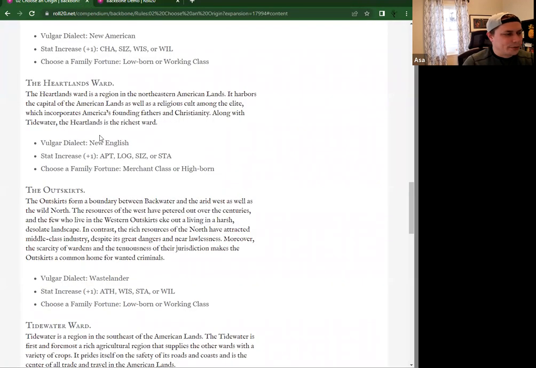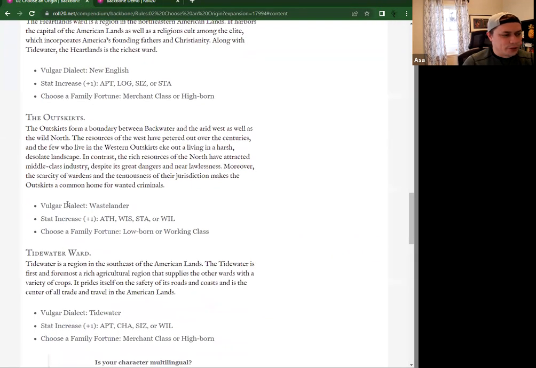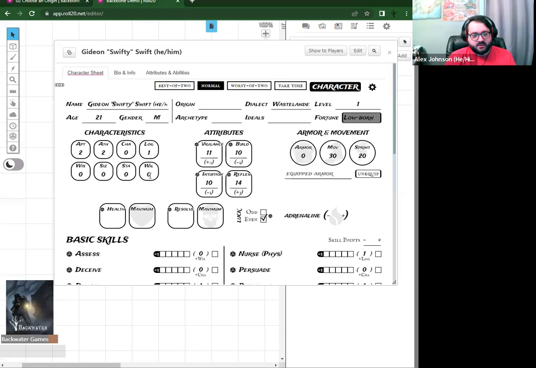The other thing that's determined by your origin is you get to increase one of your stats. It's not super prescriptive. It gives you a list of 4 that you can choose from. If you're from the outskirts, you can choose either your athleticism, wisdom, stamina, or willpower to increase by 1. Which one of those would you like to increase for Swifty? So initially my thought was I'm going to bump athletics to 3 because that would place Swifty at a very high level of human ability.